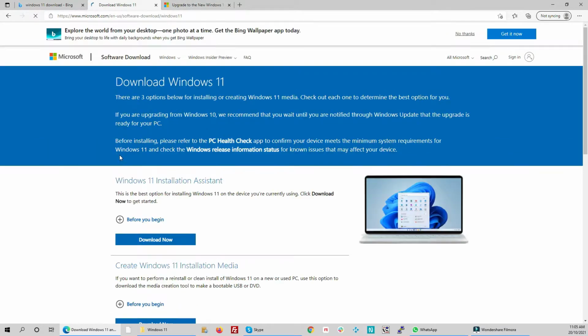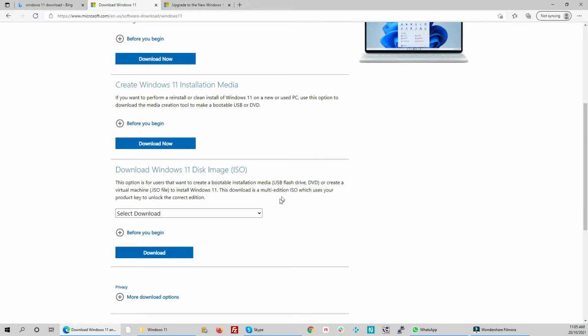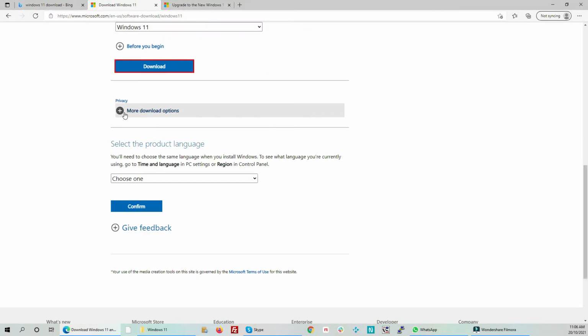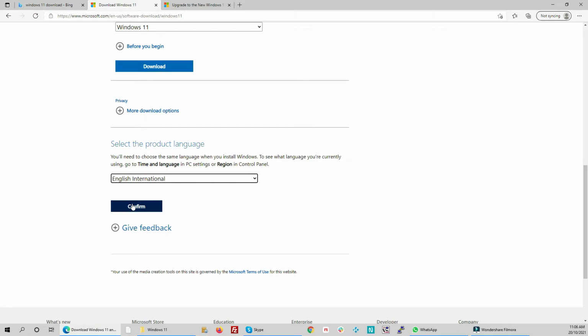Now you have the Windows 11 installation assistant. That's if you have a device that meets all the requirements, you can use this step. Now in my particular case, I'm using a Metabox laptop and the CPU doesn't meet the requirements. I have to download this Windows 11 disk image. So select Windows 11, click on download, select the language, and then just confirm.